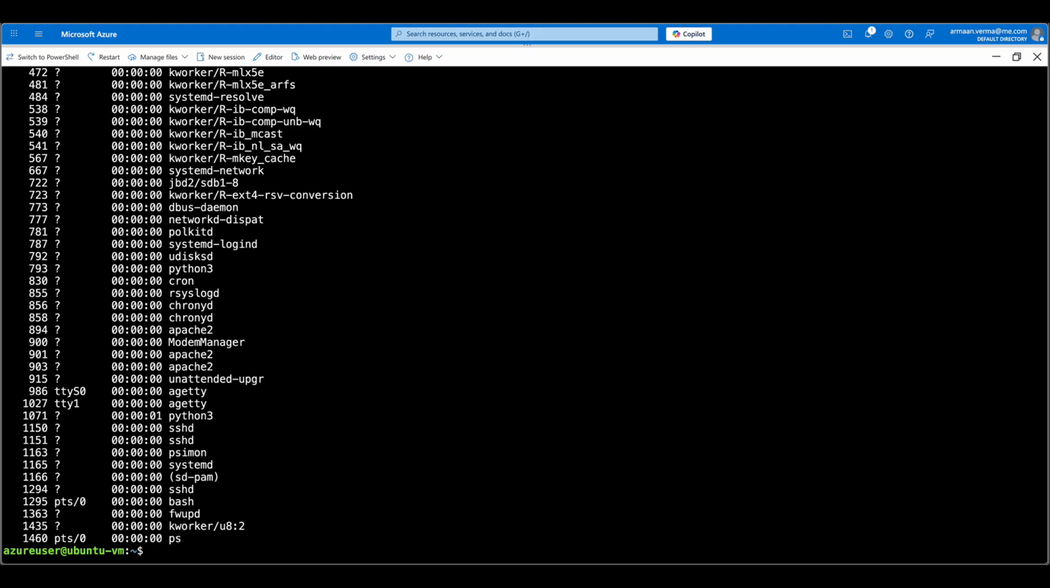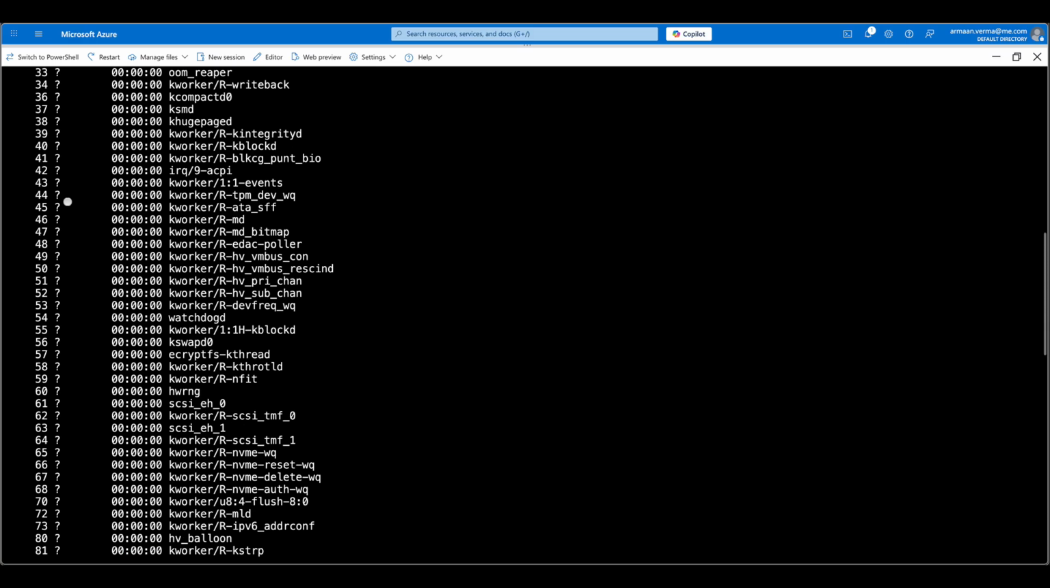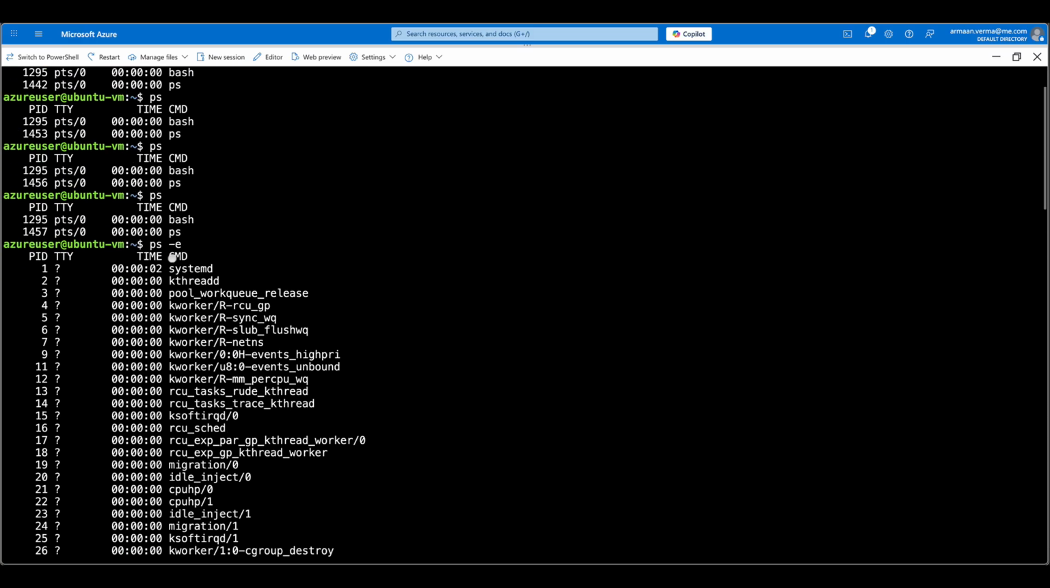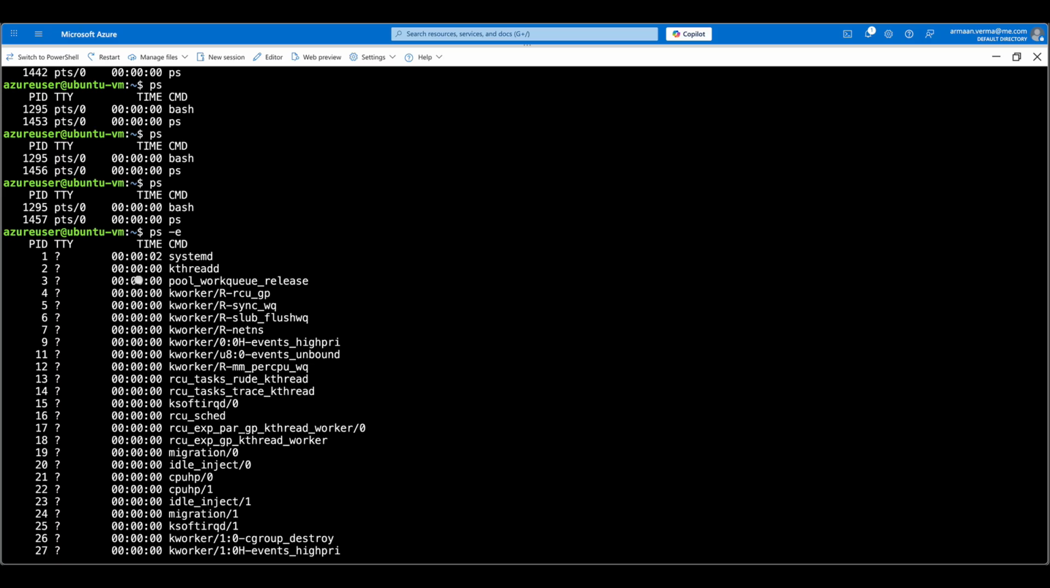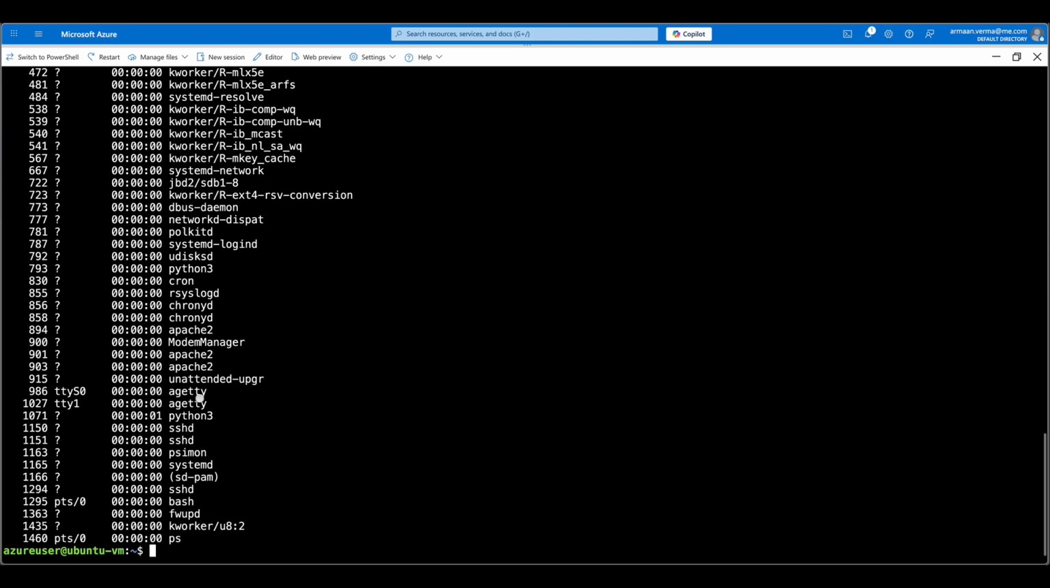On the left-hand side is again the process ID, the terminal from where it is running, and then we have something known as the time, how long it has been executing for, and this is the command that is running in the back. So currently I just executed the command ps.